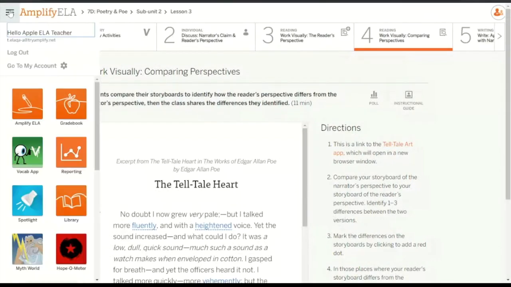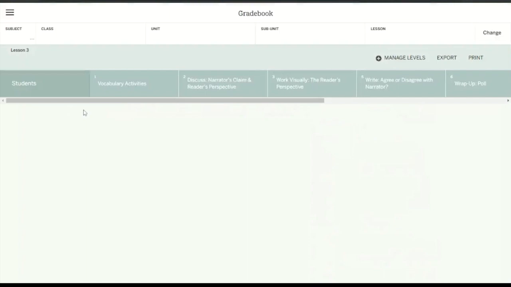Click on the global navigation menu in the top left-hand corner of your screen. Let's focus on two options available here: Gradebook and Reporting. Click on Gradebook first.